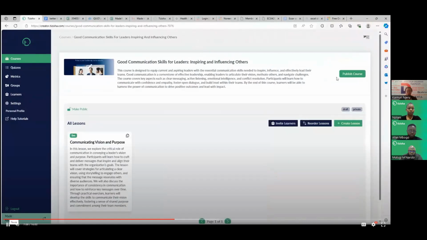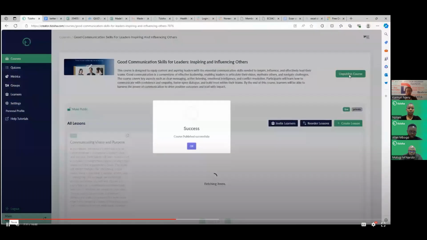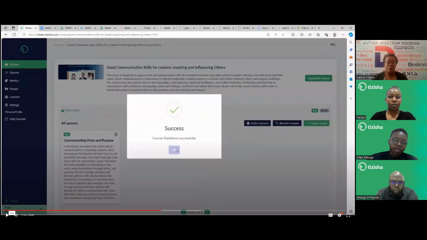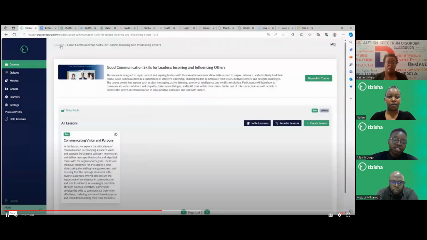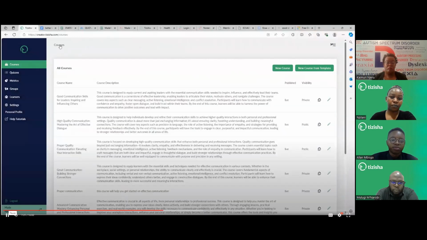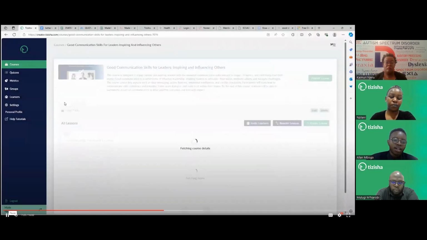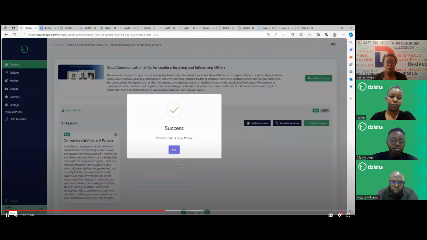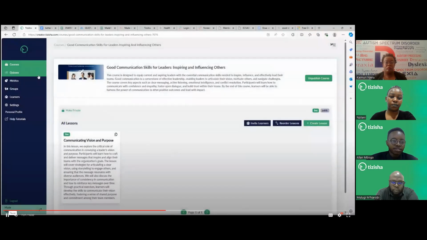Once you've published your lesson, be sure and very keen to publish the course as well, because you have to do this for your learners to be able to see your content. You can see the status changes from draft to live. By default, your content is saved as a draft once you upload it. So you'll always want to publish it and make it live. We'll make this public again for learners to be able to view our content.